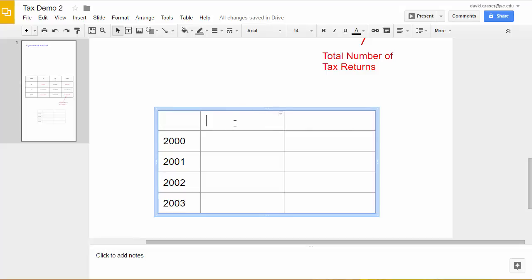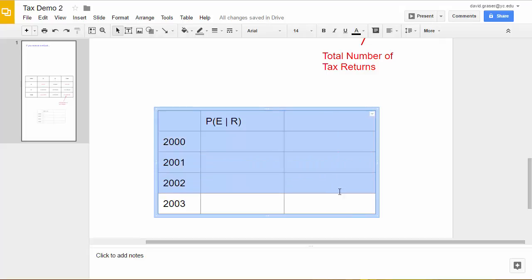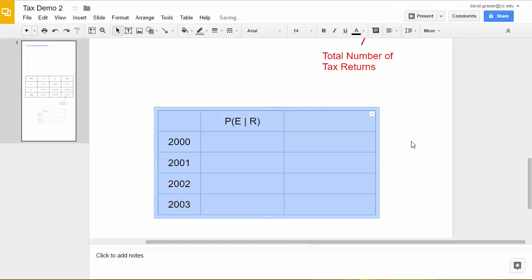So something like P, parentheses, E, and then a vertical bar, that's on your keyboard, space R, and the parentheses. And I could do similar things over here. Notice that all of these are left justified. If you want them centered, you just need to select things and then go right up to here and take the alignment and make it centered.